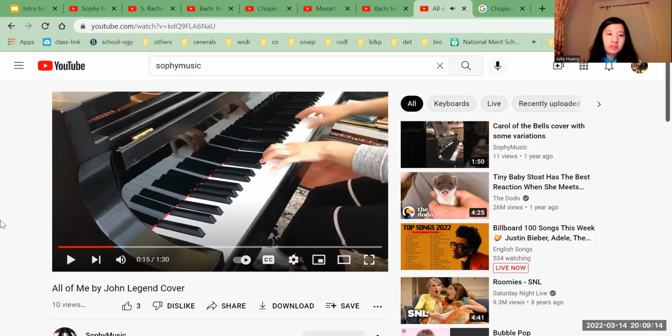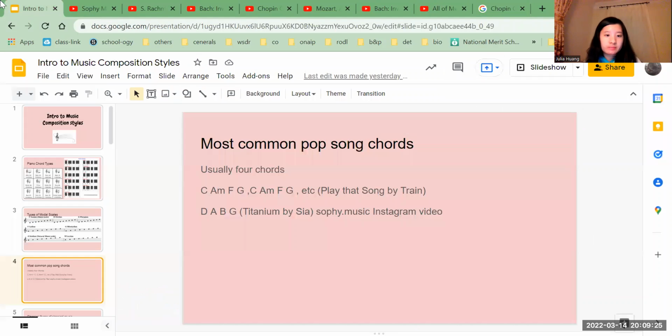As you can see, it mostly goes from the E minor chord and then the G major chord, and never stops repeating throughout the song. So even though the melodies are different, usually the main chords are the same.